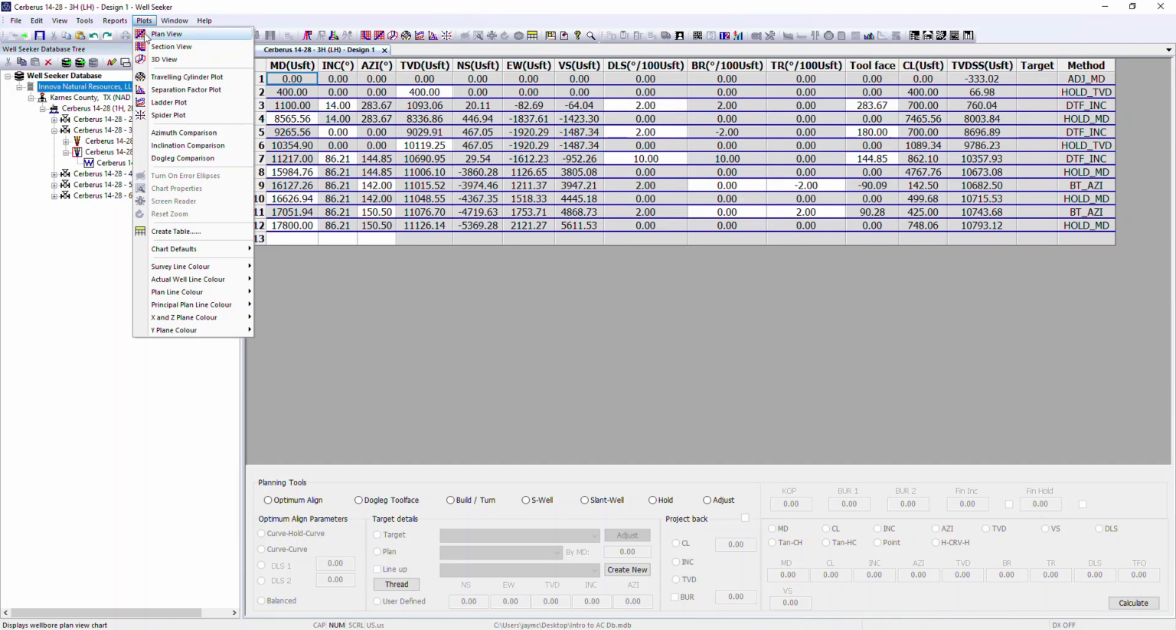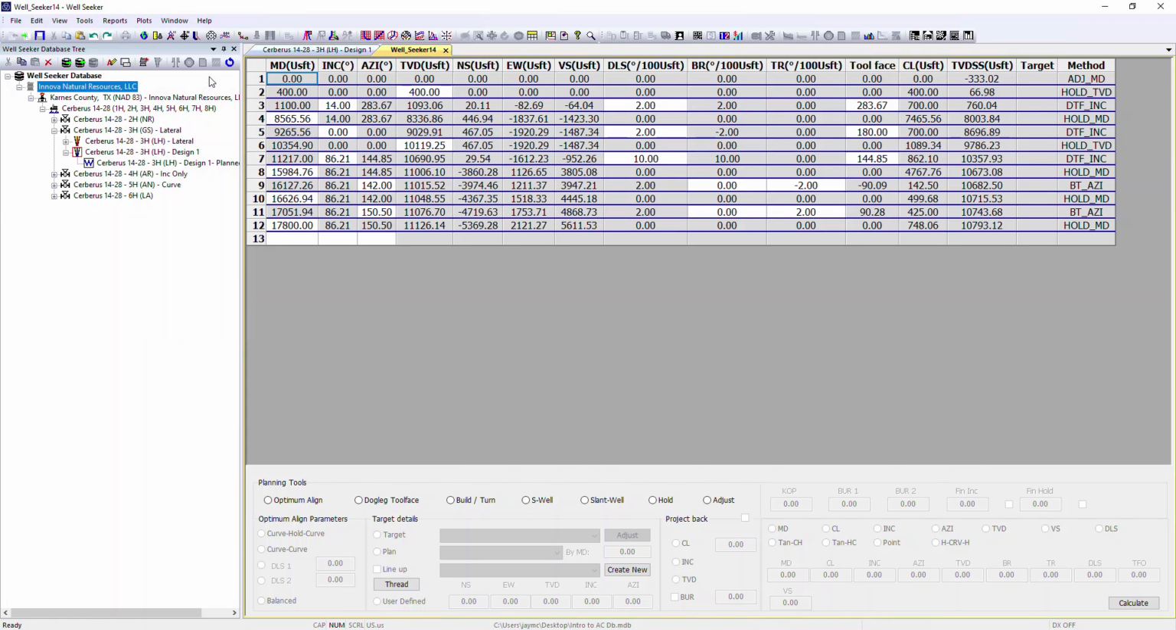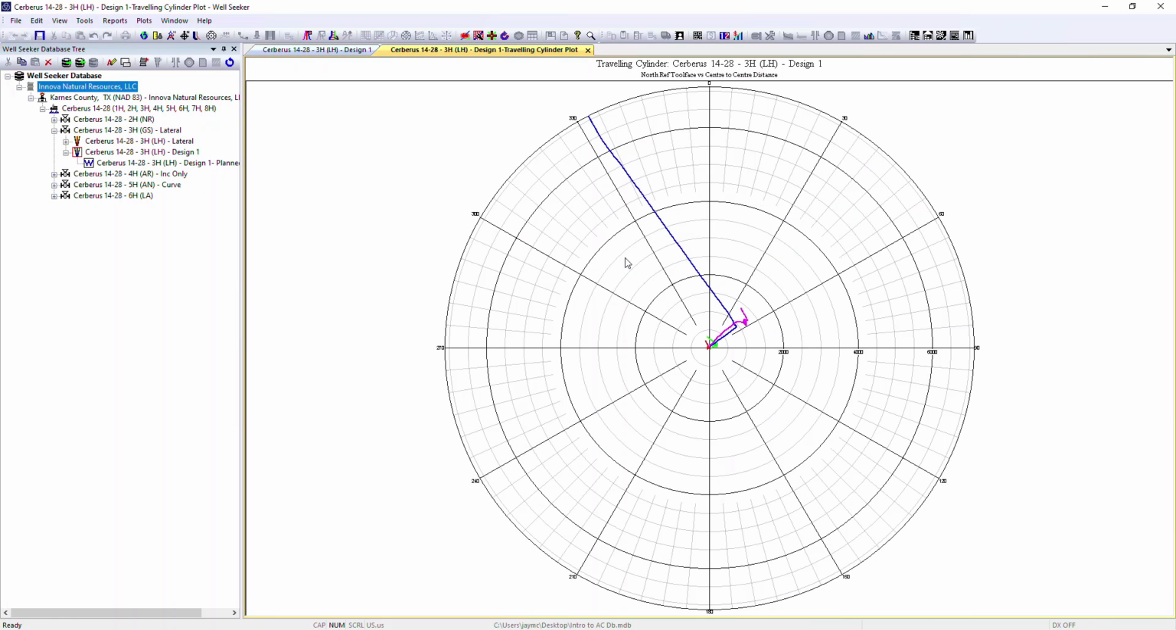Now the last plot that we'll talk about is the travelling cylinder plot. So this is our travelling cylinder plot, and there are quite a number of things that need to be considered when dealing with a travelling cylinder plot.